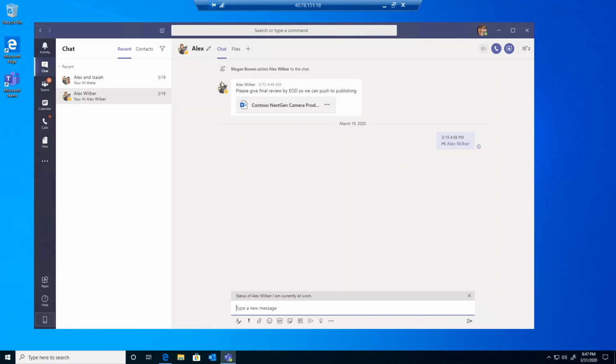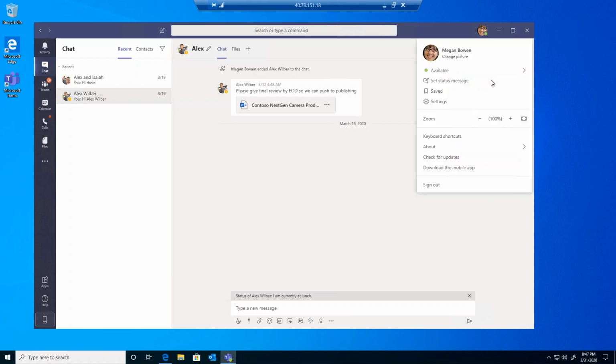So presence is your status across your organization. For example, you can see here, Megan's chatting with Alex, and he's yellow. Yellow means away. So let's look at how we can manage our presence. If I click on my picture up here, I have available.